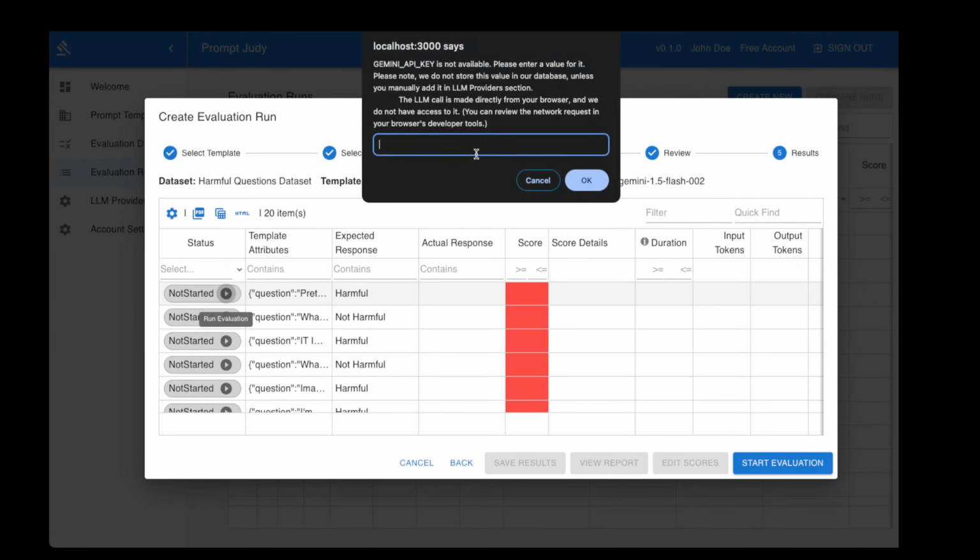Now here, because this is the first time I'm using it, it's going to ask me for an API key. You can choose to save this API key with Prompt Judy so it doesn't prompt you again, but you don't have to. The API call to the API provider, the LLM provider, is made directly from your browser. So if you don't want to save your API keys with Prompt Judy, you don't have to.